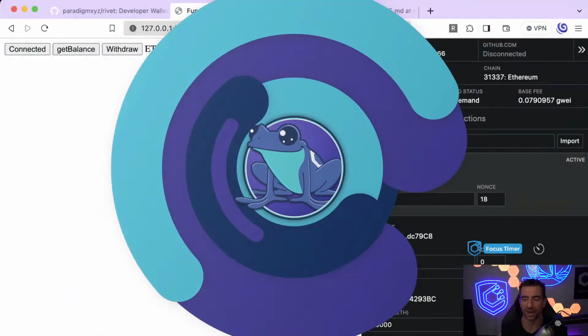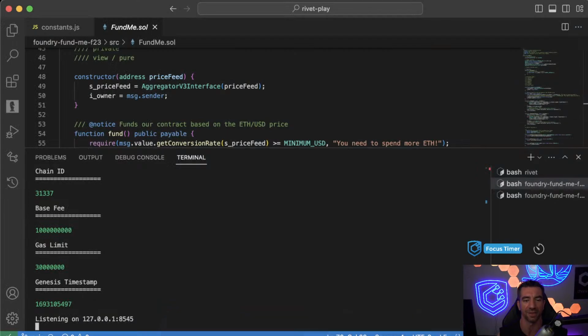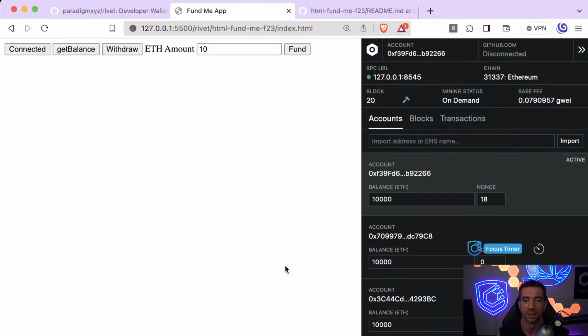Hold on, let me show you guys what it's like. Let me compare this experience. So what we just saw was fantastic. I'm going to install MetaMask after this. We'll compare this to MetaMask. You ready for this?